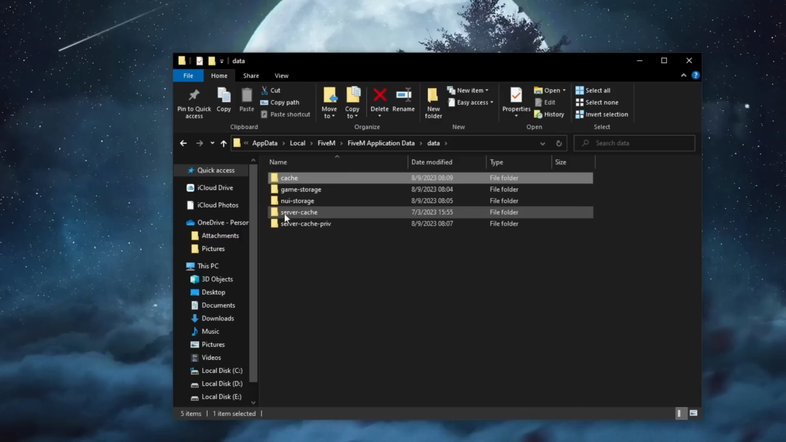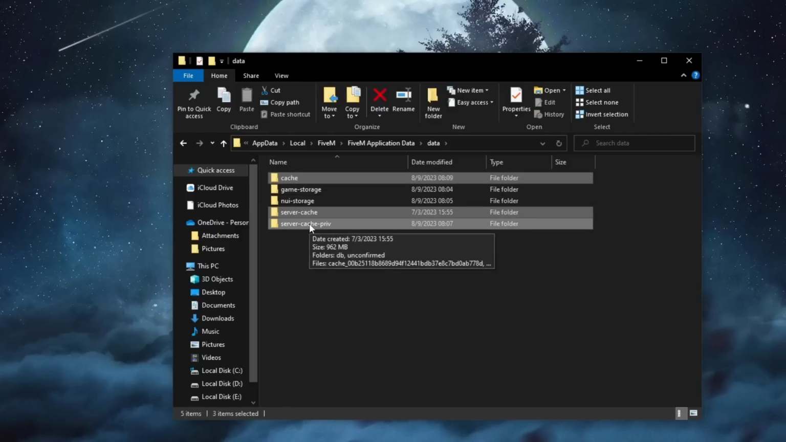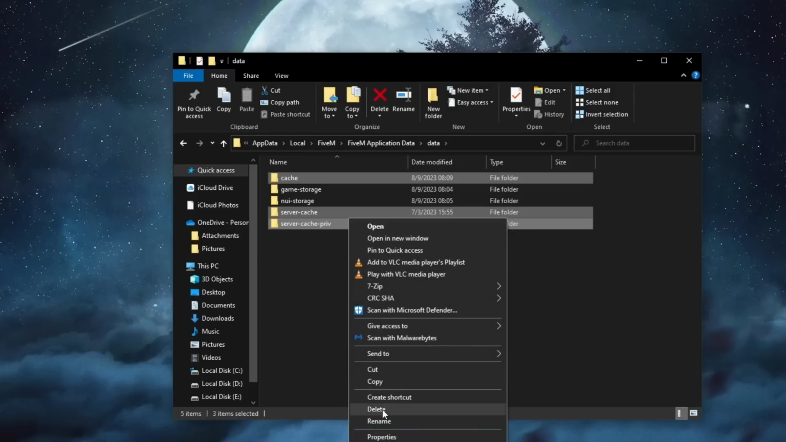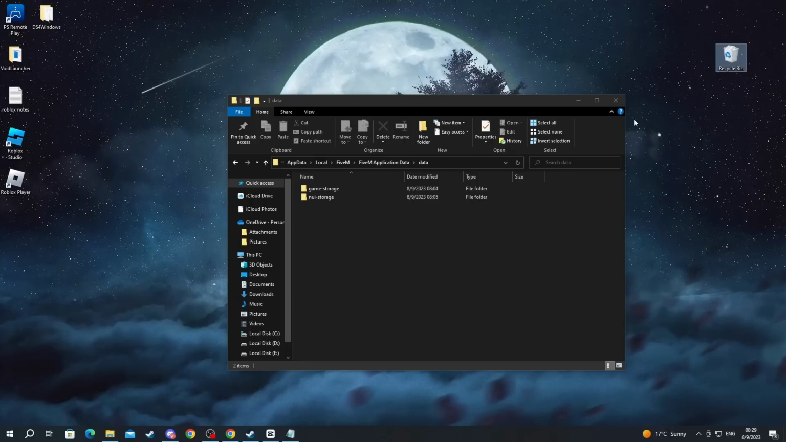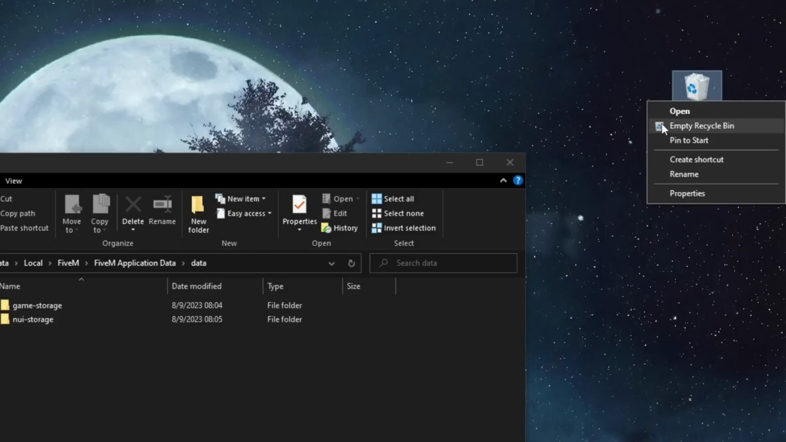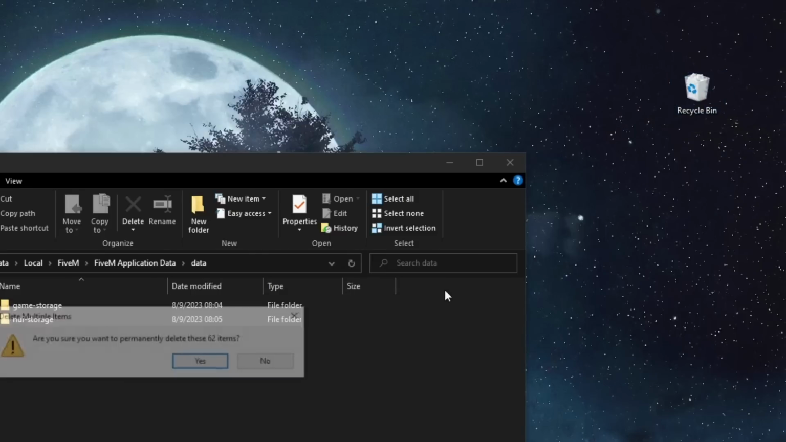and you select and delete cache, server cache, and server cache priv. After you have selected them, right click and press the delete button. And now after you have deleted them, also go to a recycle bin, right click and press empty recycle bin.